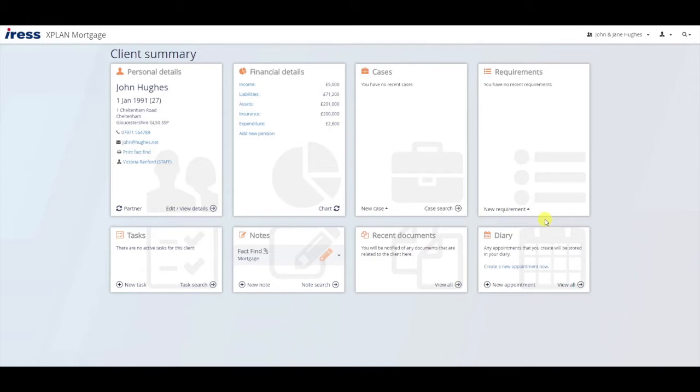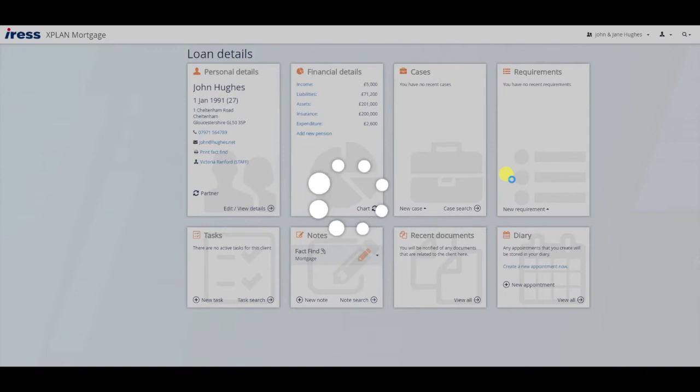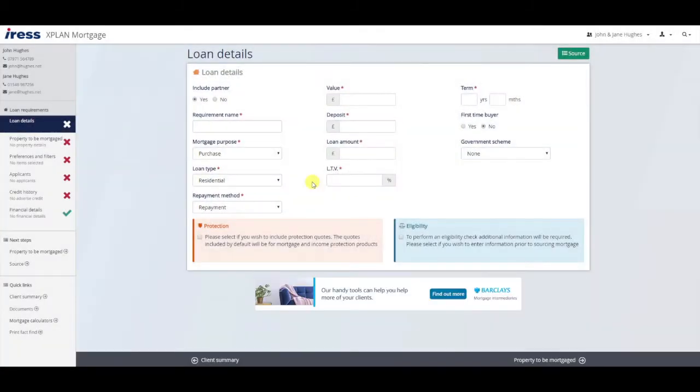To create a mortgage requirement from within a client record within XPLAN Mortgage, simply select New Requirement on the Requirements tab and choose to add a mortgage. This will allow you to key in the loan details, property details, any preferences or filters, additional applicant details, credit history and client financial details. We'll start with the loan details.